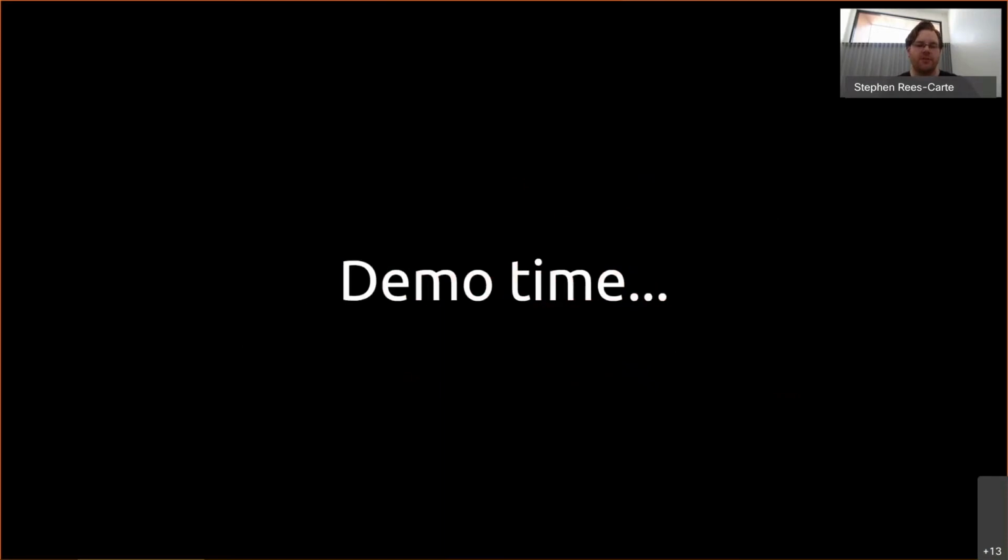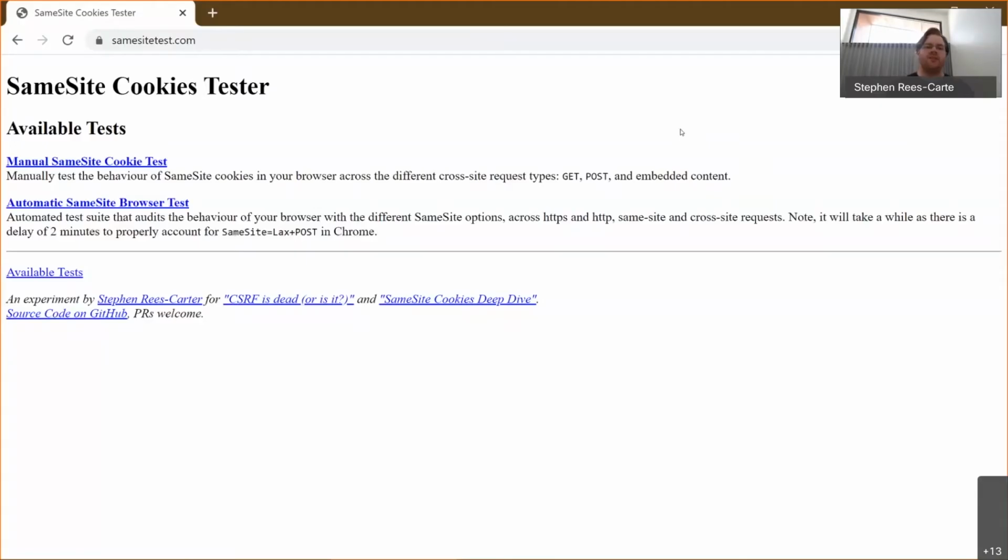So let's look at the browser and see this in action. I'll find the right tab. Cool. Okay, so this is my SameSite cookies tester. I will dump the link into the chat if I can get it working. There we go. And I might put it in Slack as well in case it's easier in there. Okay, so that's now in Slack. So feel free to jump on that now if you're interested.